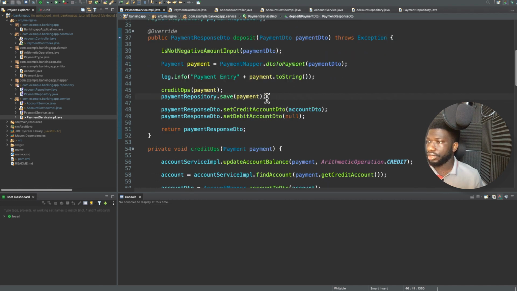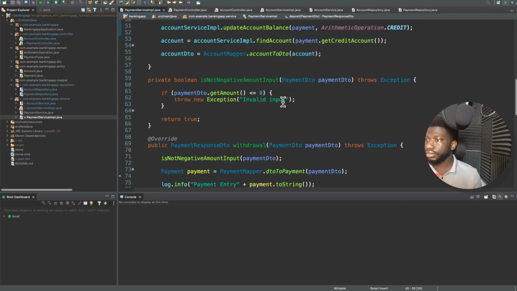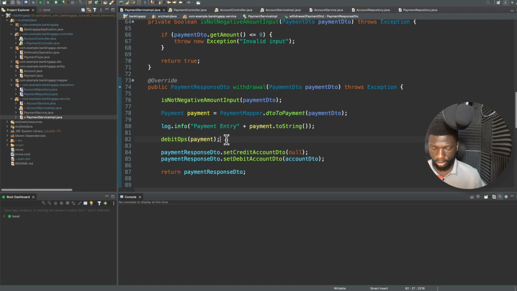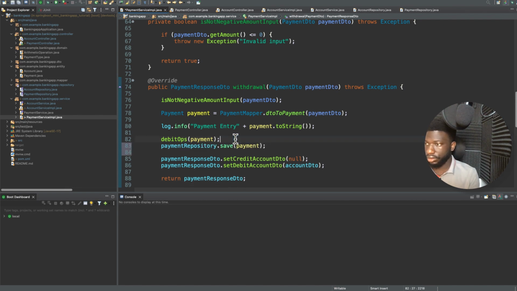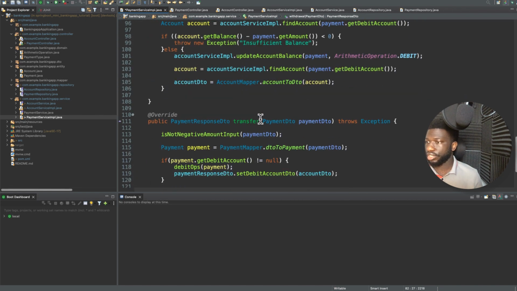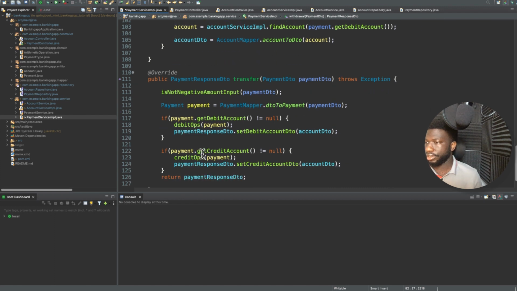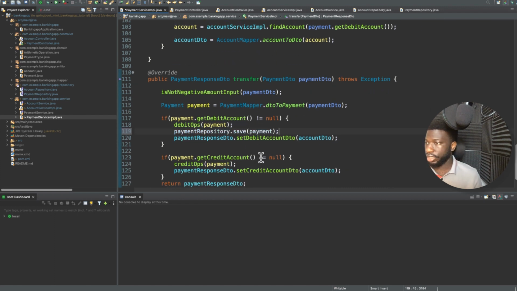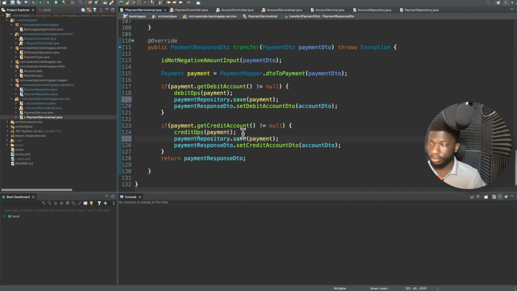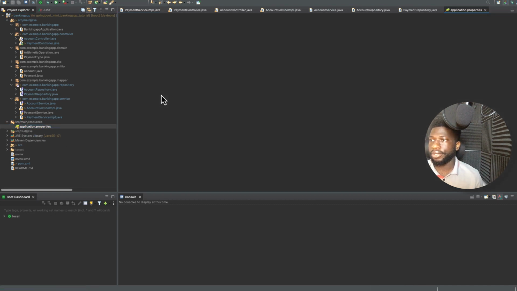Save our payment and just copy this, because that's the same thing we need for the withdrawal and for the transfer. The transfer is in 2 bits, right? So we do this part and then this part. Yeah. So that's all we need for our transfer. So quickly, let us go to our resource folder and open the properties file. Now let us write the code to connect our application to the database.